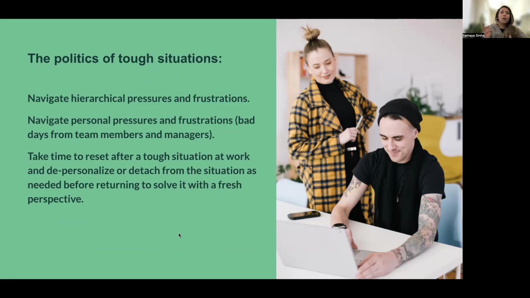And there's also a certain level of politics around tough situations. So if you're trying to really understand where your manager is coming from, think about the hierarchical pressures and frustrations within the org and what's going on with the org at a higher level, at the executive level, at the C-suite level, and what's sort of trickling down. So just be sure to keep track of that so that you know when there's times of stress within the company. And sometimes it might not be anything to do with the organization. It might be personal pressures and frustrations.